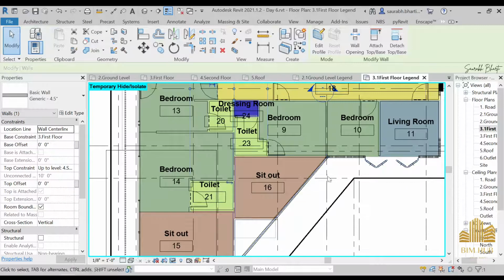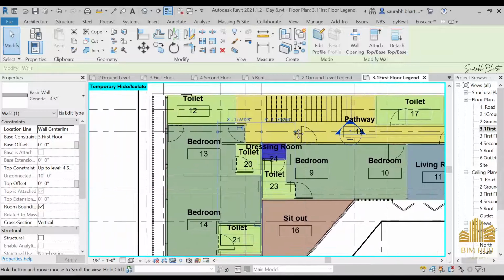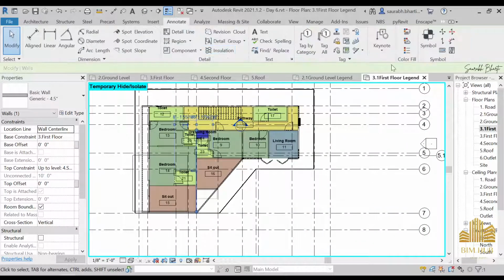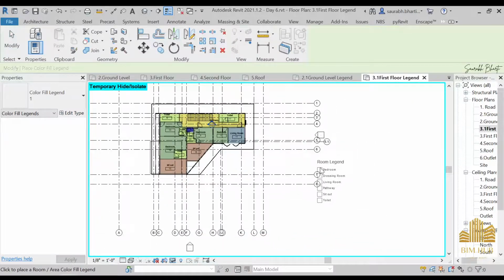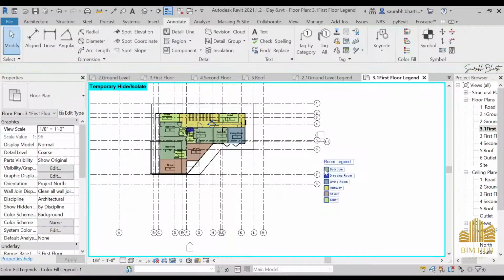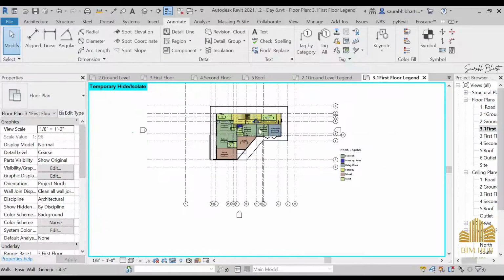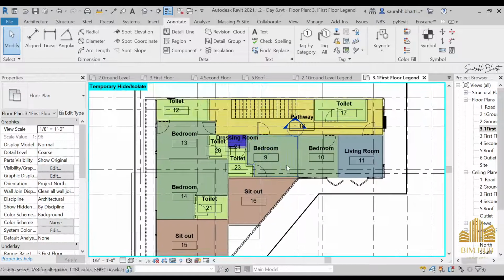After this, OK, just go to the annotate, color fill, and now as you can see that everything has been applied over here, and now you can see the legends. After this legends, what else do we need?